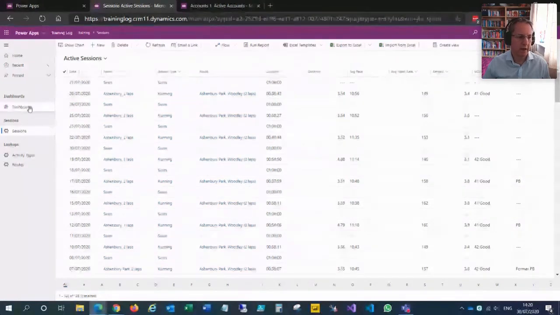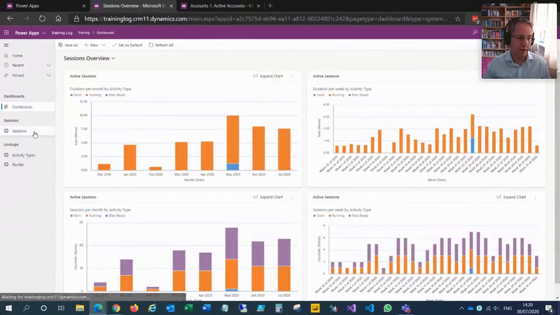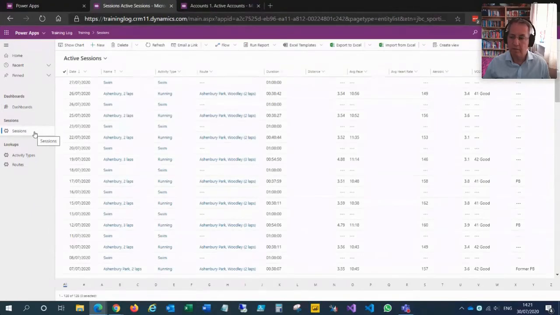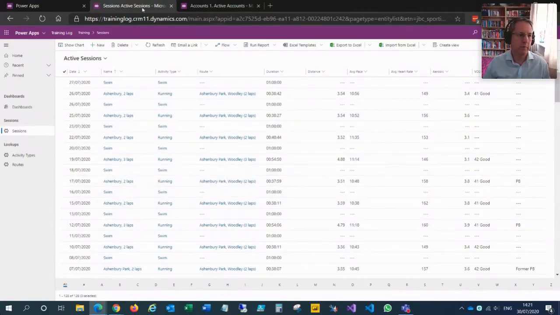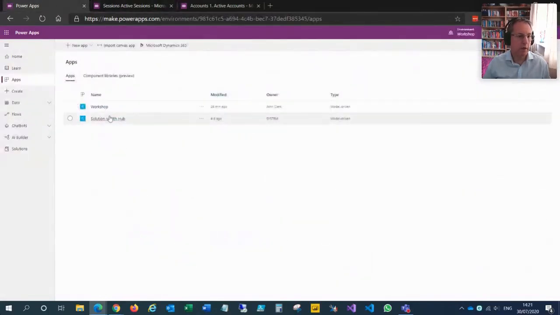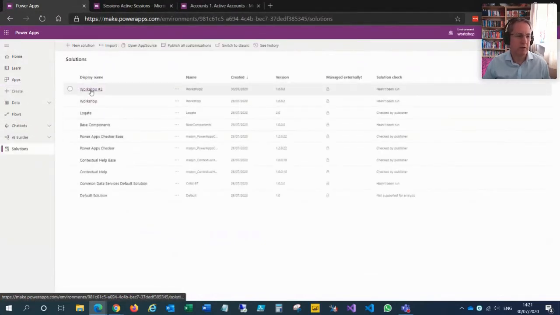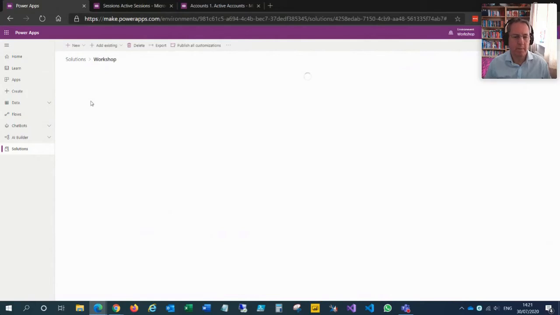So admittedly, this is quite simple, but this entire thing can be a lot bigger. I have not written a single line of code, so no programming required. It was all done through the editor. If we look at the editor, this is the editor over here. We do use a concept called solutions. It's a way of packaging up changes.